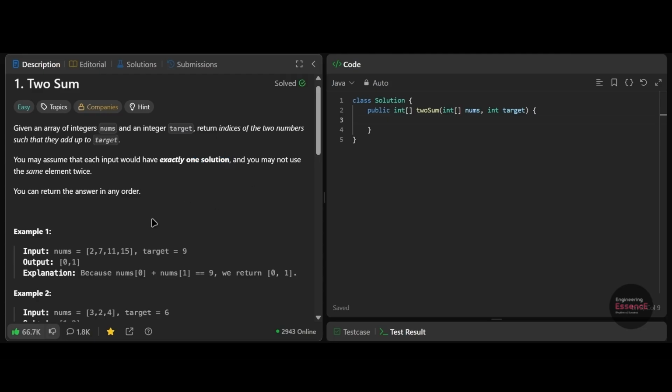Let's make this concrete with an example. Suppose we have this array, and the target is 9. We see the two numbers 2 and 7 make 9 when we sum them. Since 2 has index 0 and 7 has index 1, the output should be 0 and 1, and we can return the answer in any order. It is mentioned in the question itself.